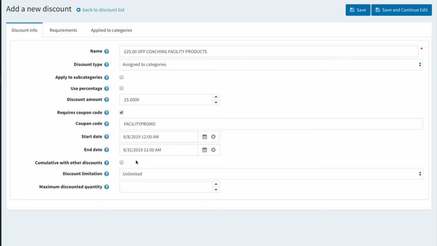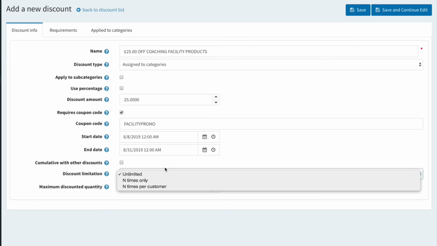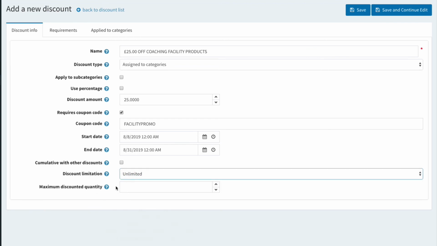And we're not going to allow it to be cumulatively used with other discounts. And the discount limitation, we're going to leave that to unlimited, and we're not going to put anything in the maximum discounted quantity. And we'll go ahead then and hit save.